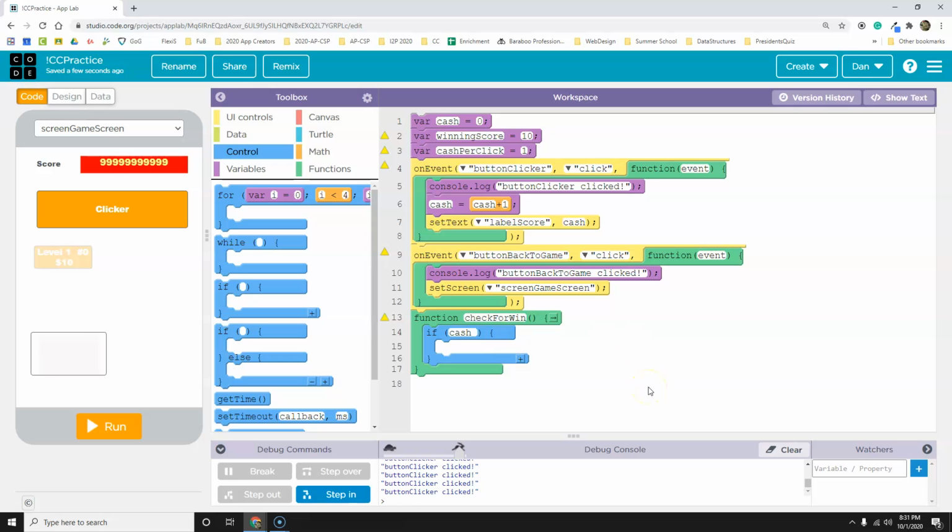If cache is greater than, right now I'm using 10, but what would be really advanced is if I could make it check the winning score. Right now the winning score is set at 10. So if the amount of cache I have is greater than 10, it's going to go. So if it is 10, I still haven't won.